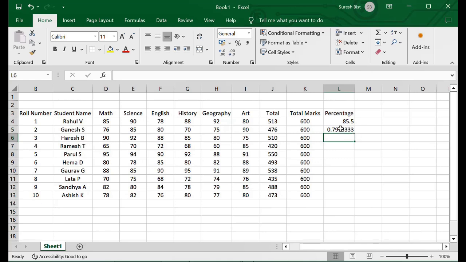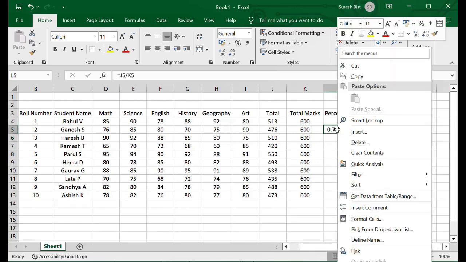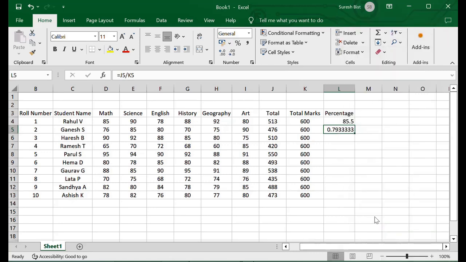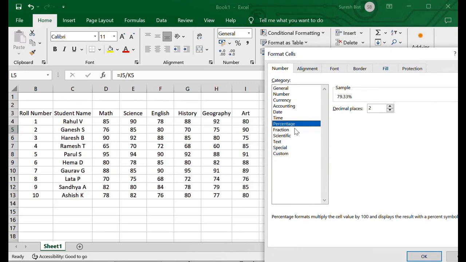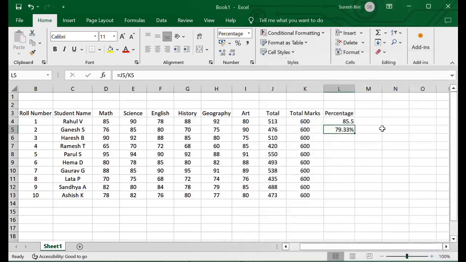So what I do is I'll select it, right click, format the cells, and here you go and say percentage, select the percentage value and say decimal places up to 2. Just select OK, and then it gives you the percentage. So this is how you can calculate percentage, and you can do the same for all the students.